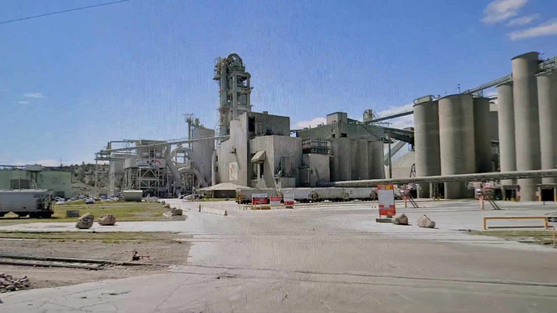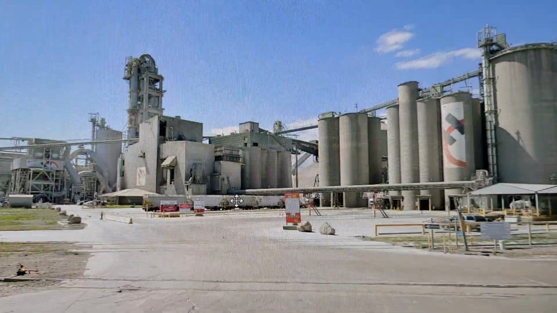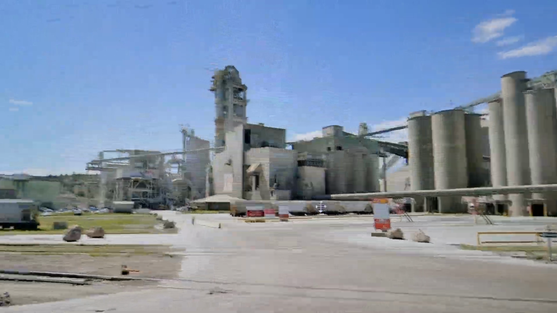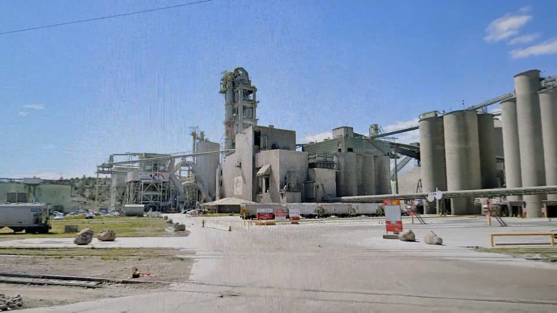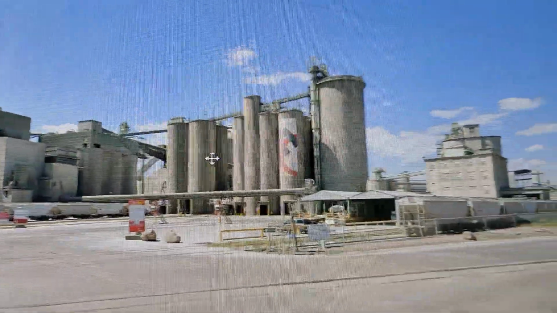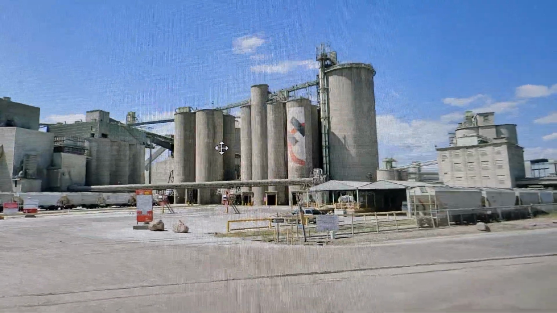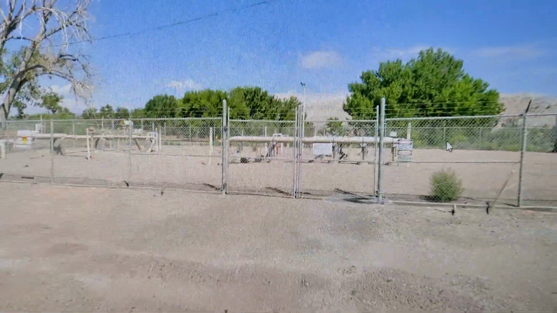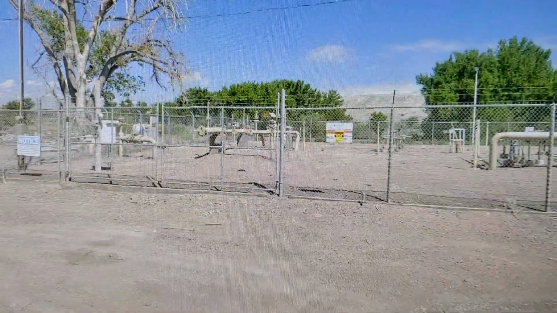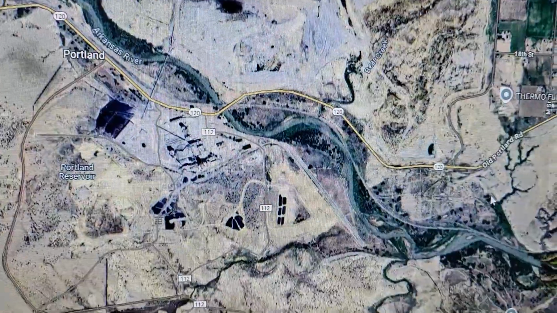And there it is right there. So obviously the model that I have is not that complicated. I can probably add some more to it, but this is basically the plant that goes right by the river. In fact, the river is right here on the other side where you see those trees. Anyway, that's the Portland cement plant.